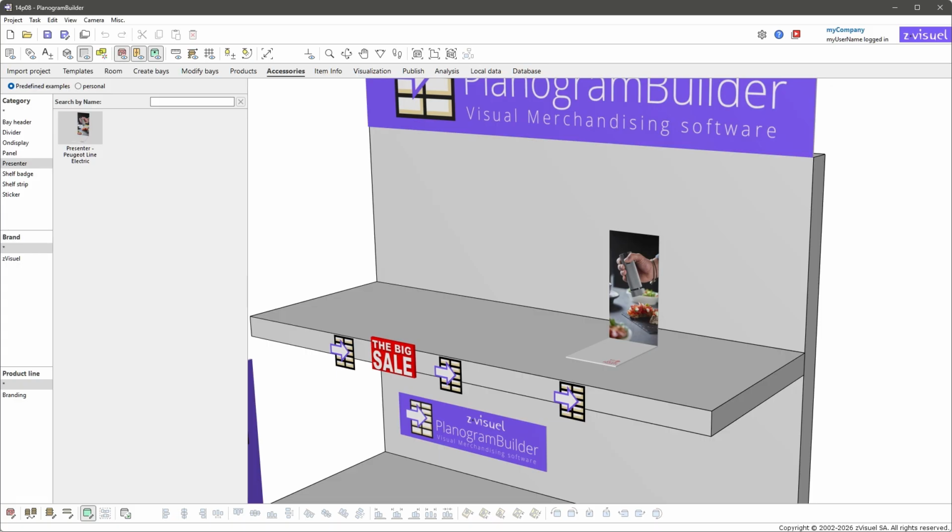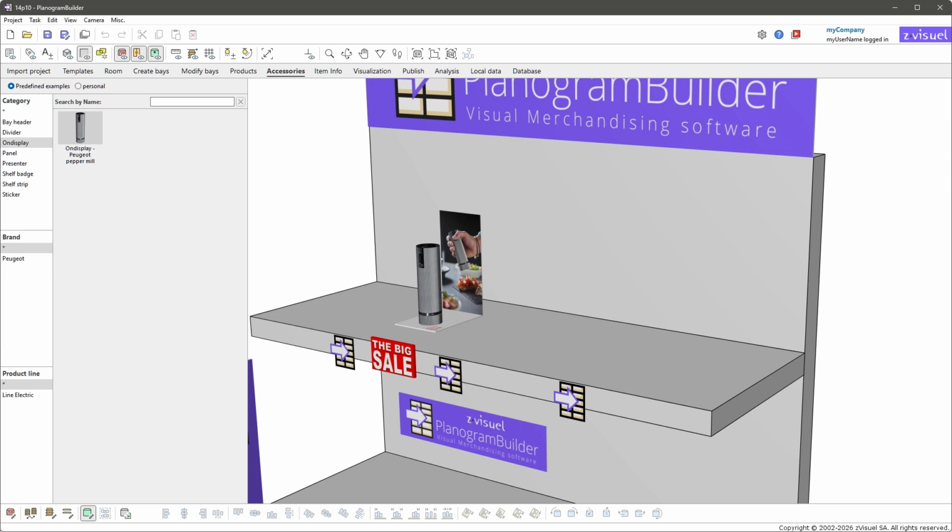Presenter is positioned on the surface of shelves, centered in depth. On display can be placed either on the surface of shelves or directly on presenter. In this case, if the display is moved, the product presented moves with it.